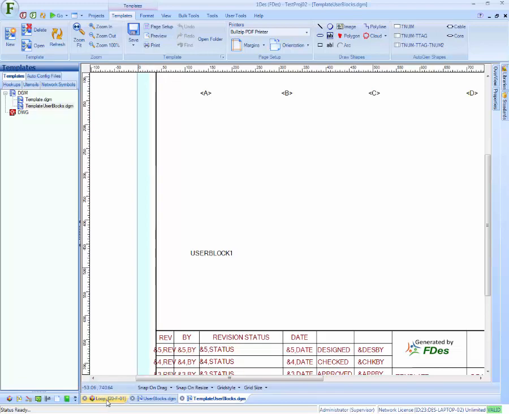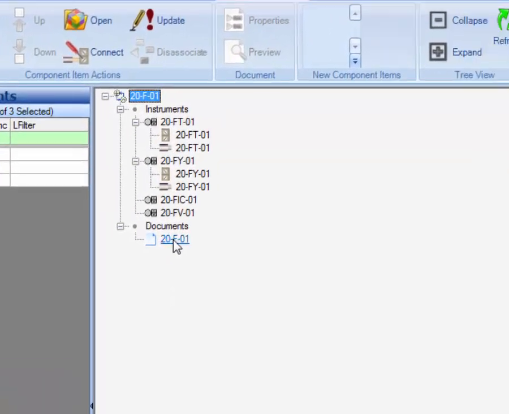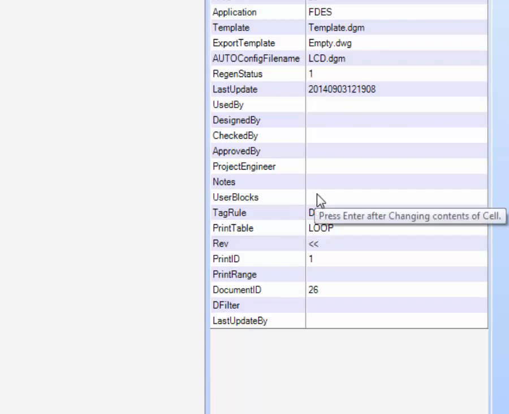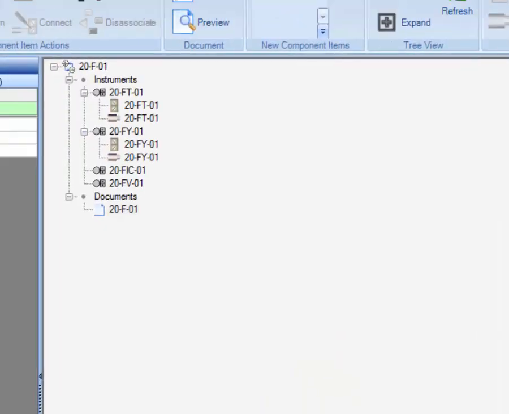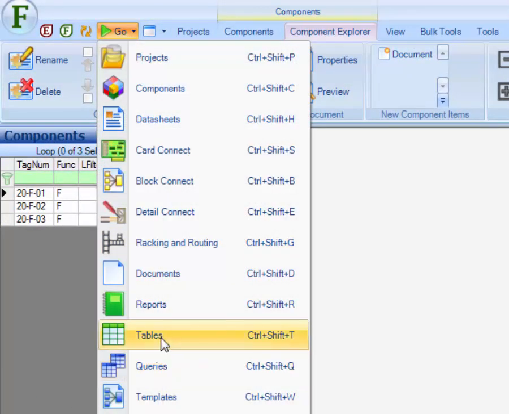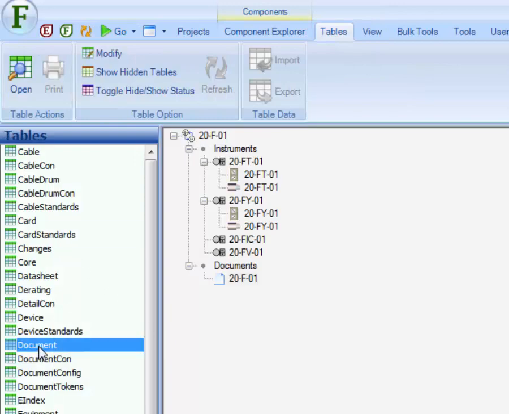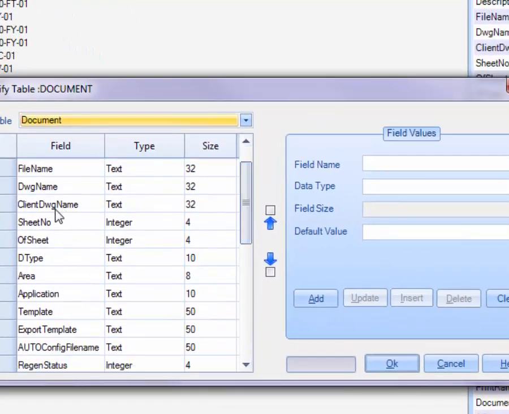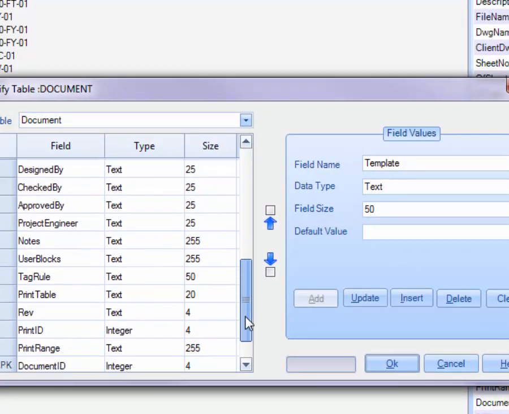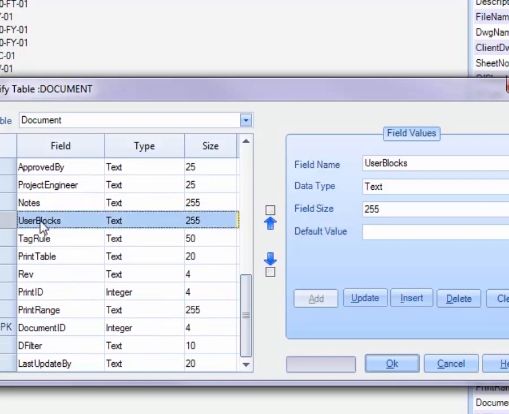Now I'm going to go back to my loop. Now the document over here, we have to add a field called user blocks under my document table. If you have not done it, you can go to tables, select your document table, modify it, and then add the user blocks field name in there with text, and you can give it a maximum field size of 255.